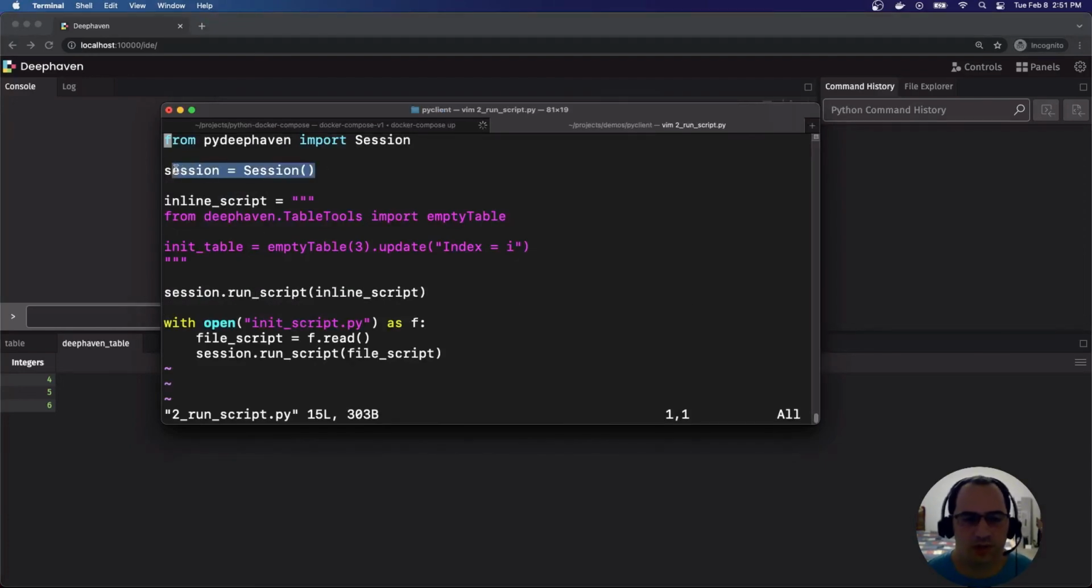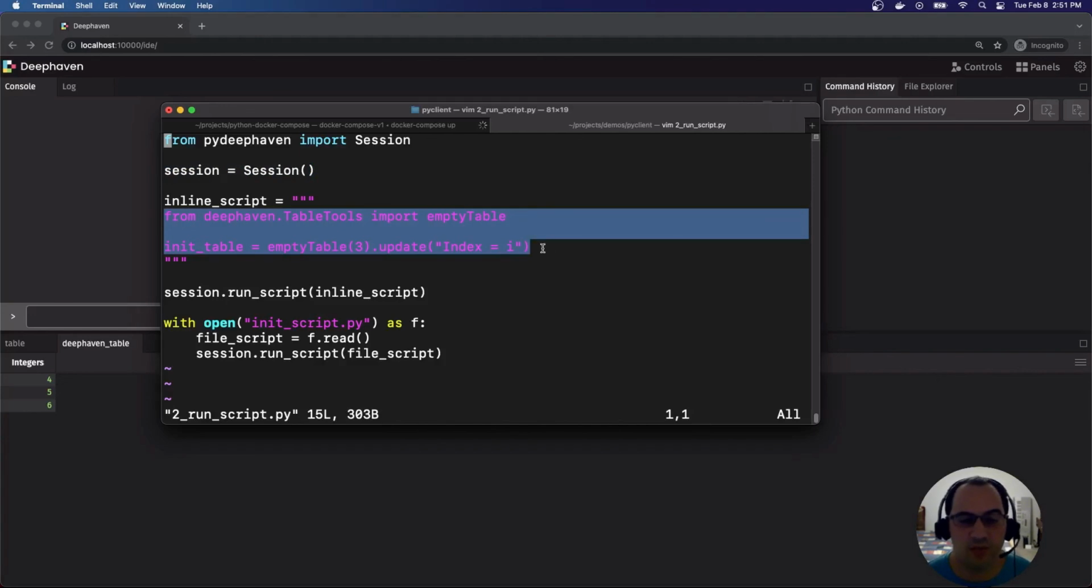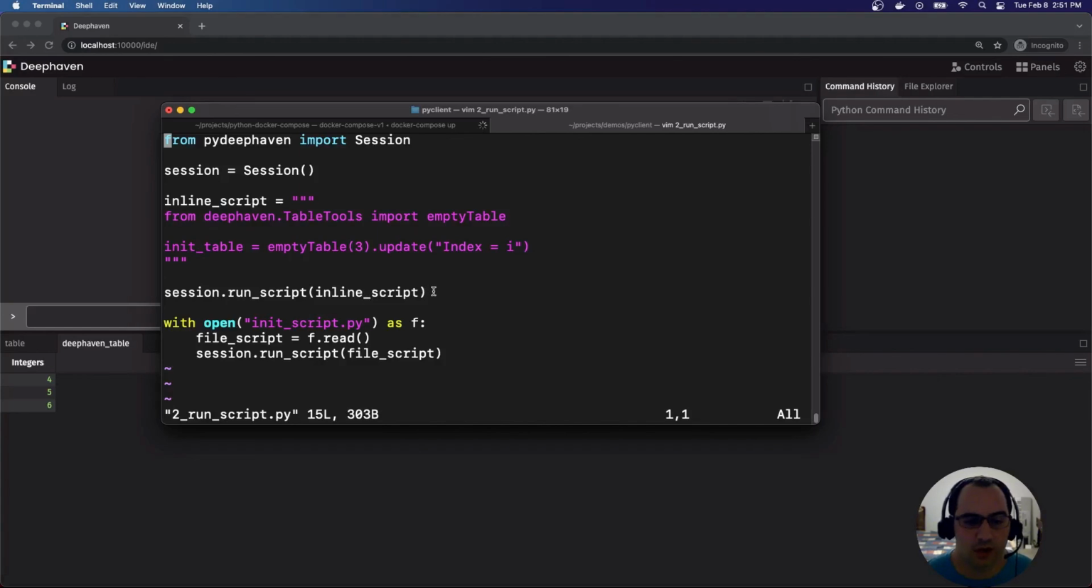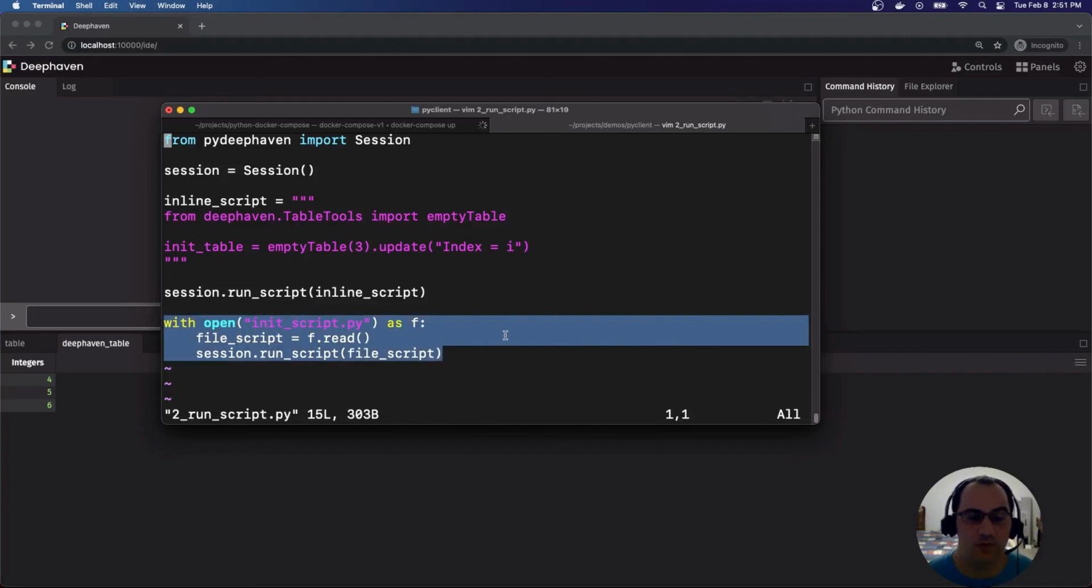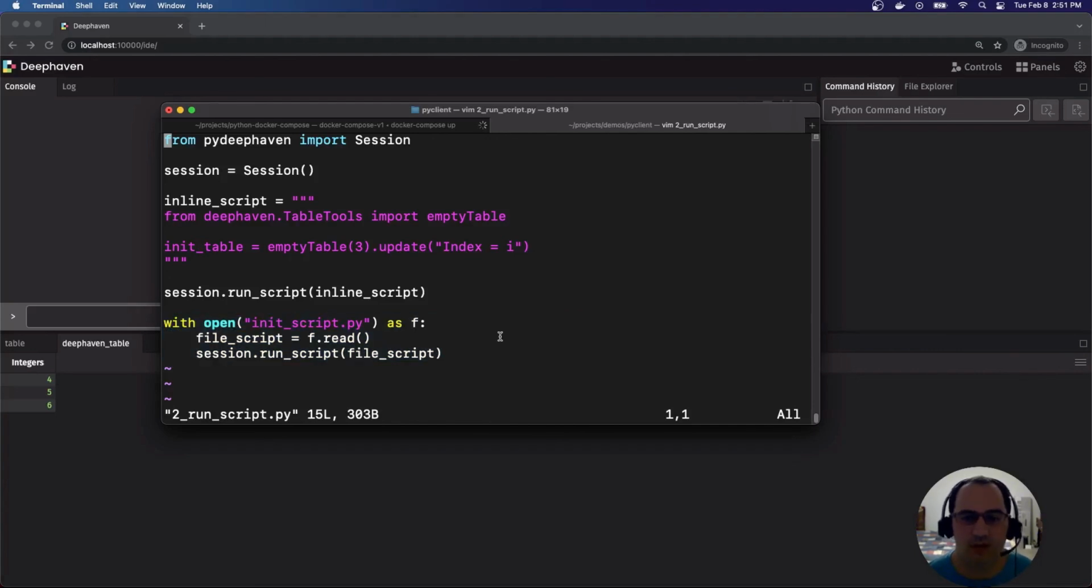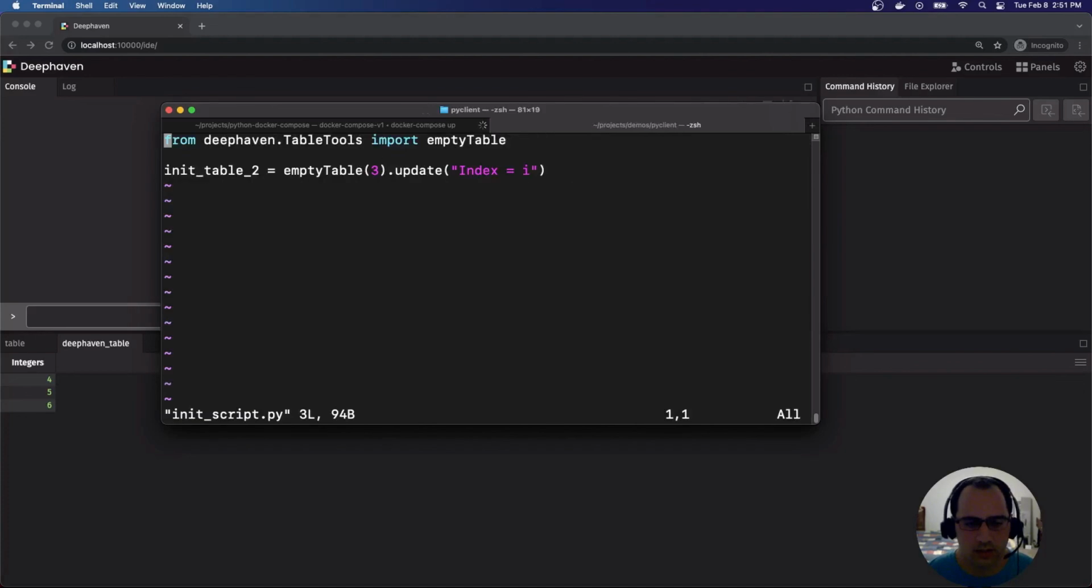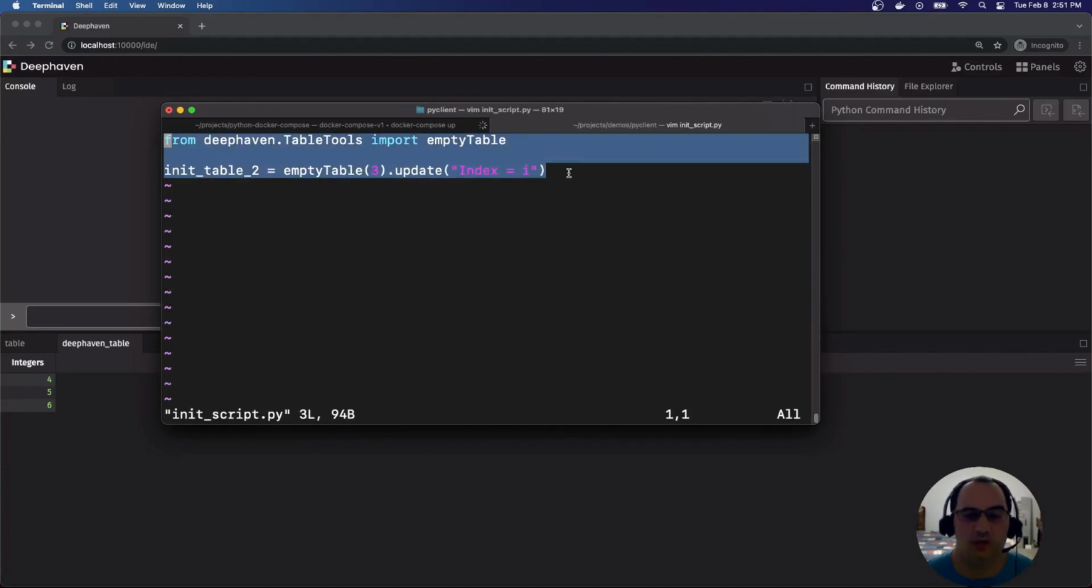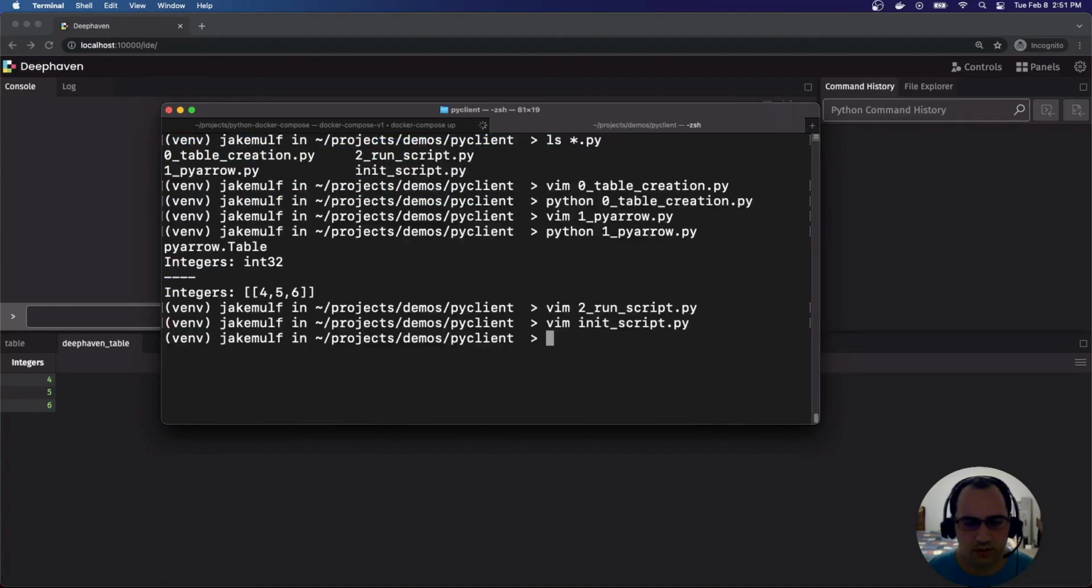As always, we start with our session, and here we have a string representing a simple Python script that you might want to execute server-side in Deephaven. So once we've created this string, we call runScript using that string. You can also read from a Python file using Python's file methods to do the same thing, and this is useful if you want to store your scripts as an actual Python file. And let's see what that looks like. And just again, this is a simple update query that you might want to run server-side. So let's run our script and see how Deephaven interacts with it.